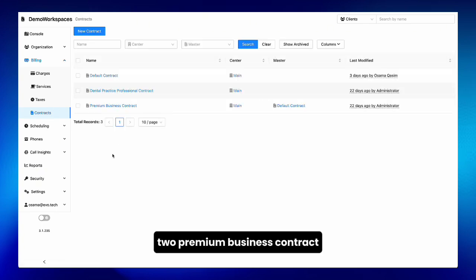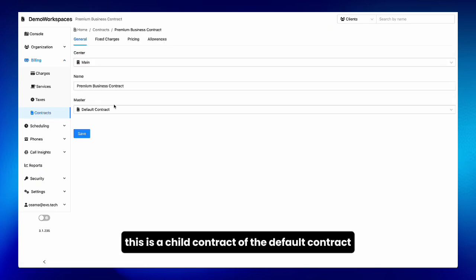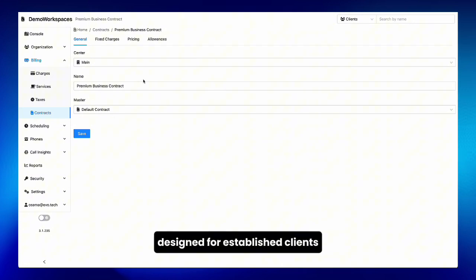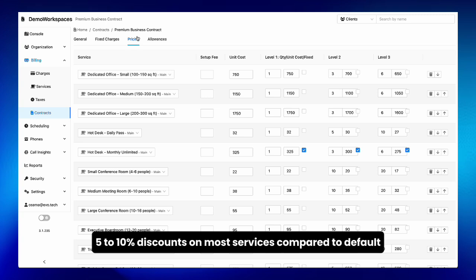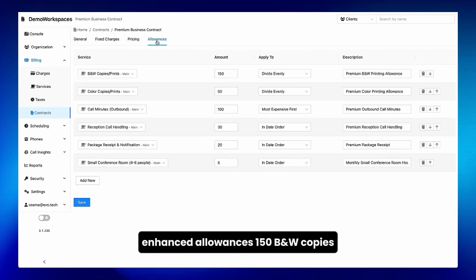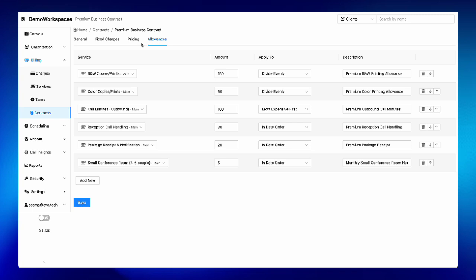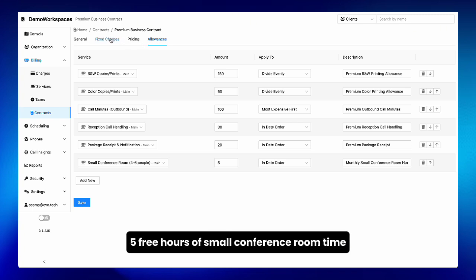2. Premium business contract. This is a child contract of the default contract, designed for established clients. Key features: 5 to 10% discounts on most services compared to default. Enhanced allowances: 150 B&W copies, 100 call minutes, 30 reception calls. Bonus allowance: 5 free hours of small conference room time.